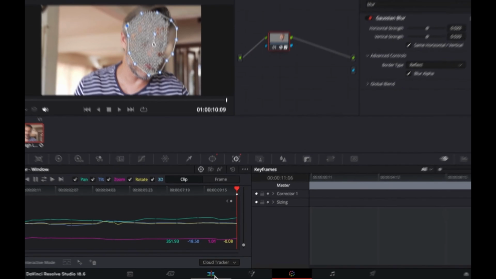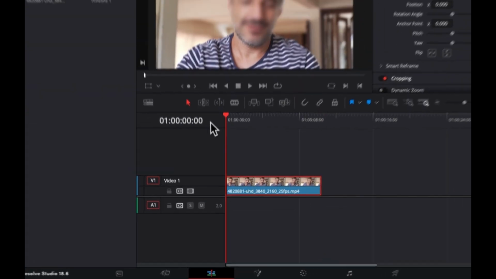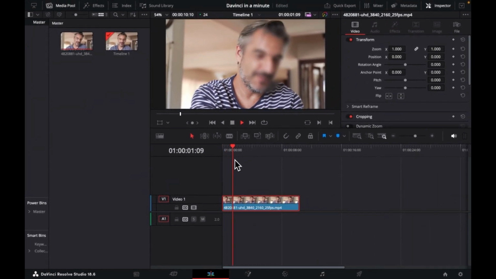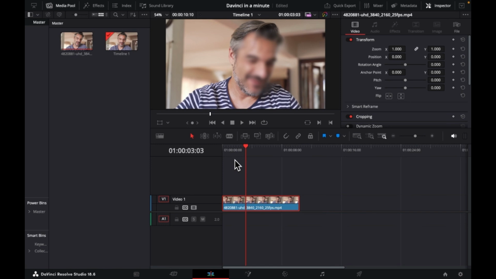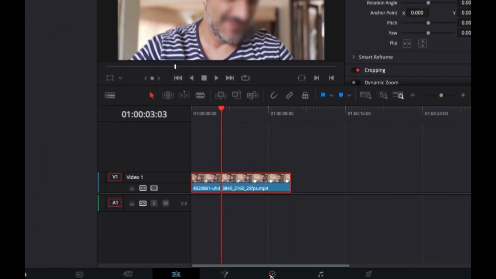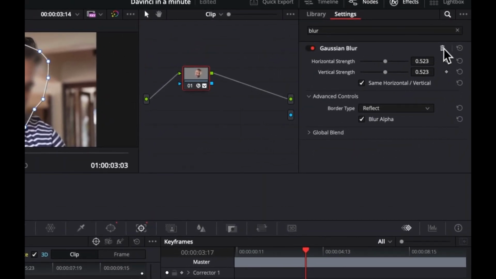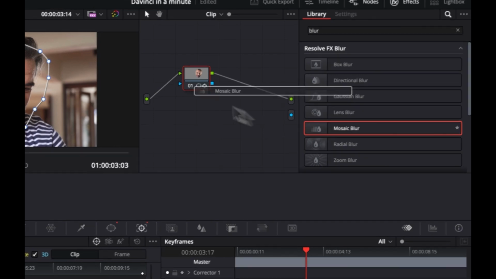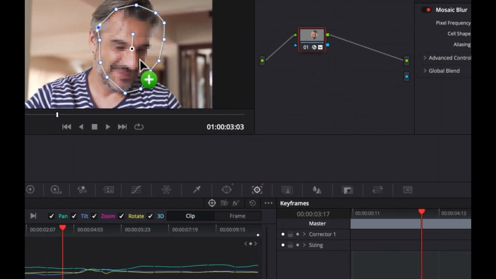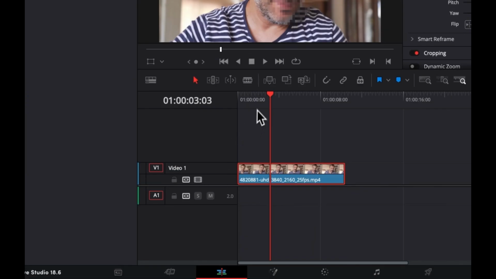And then once it's done, if we go back on over to the main page, if we play our video, as you can see, the face is blurred. If you don't want to use this blur, there are different blurs you could use. For example, if we delete the Gaussian blur and you add, for example, a mosaic blur, it's going to be this sort. So coming back on over to the main tab.